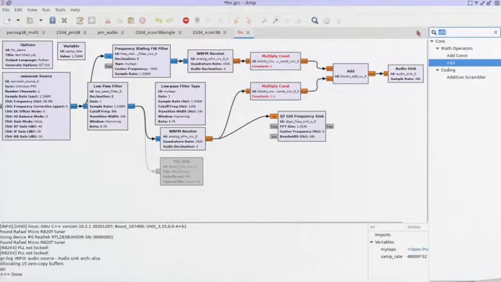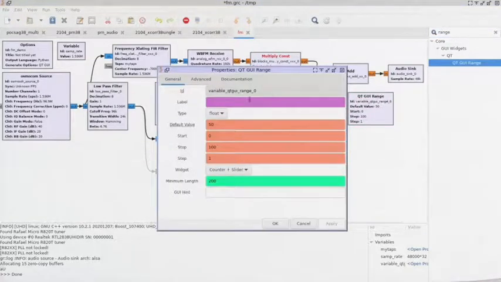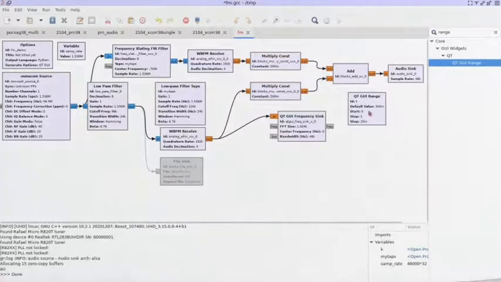To allow for dynamically tuning the weight of each of the channels relative to the other, we create a slider with this variable k ranging from 0 to 1 with step 0.02, so we can finely tune the relative weights. And we run this flowchart.